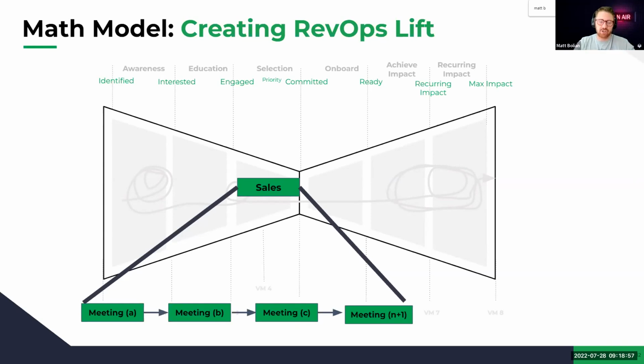How are you running disco call or discovery calls? How are you doing demo calls? How are you sending proposals? How are you sending quotes? Are you doing electronic signatures? There's just so much you can do to affect conversion ratios inside these.